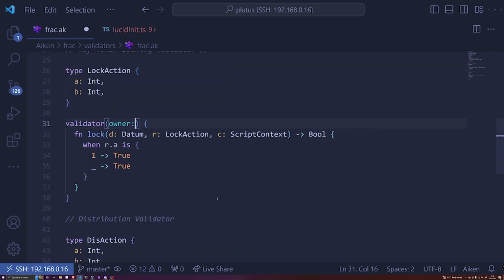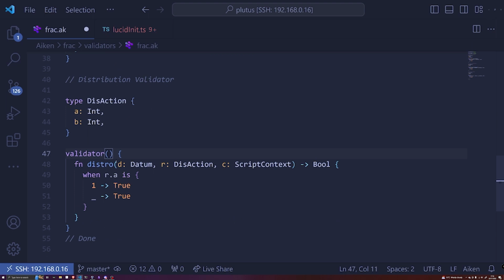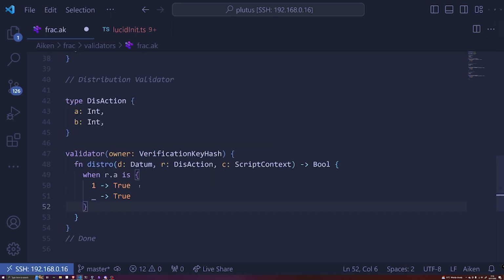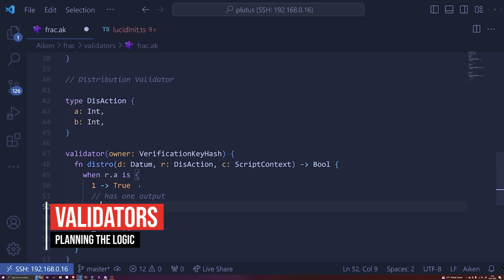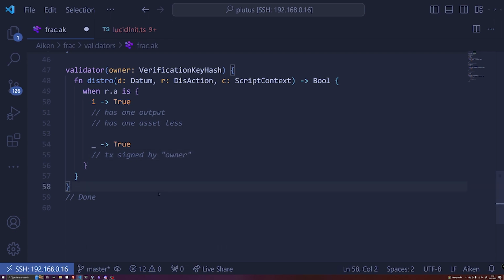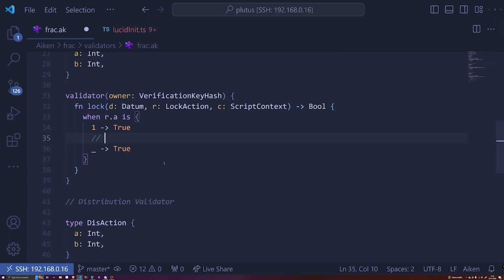We're going to do this by parameterizing it with our owner pub key hash, which is like the project owner, if you like. And we're going to parameterize all of the validators with that so that they're unique to that pub key hash. And then we can start drafting out the logic. So the distribution validator is going to make sure it has one output and one less asset. Any other case of the redeemer is just going to be that the transaction is signed by the owner.